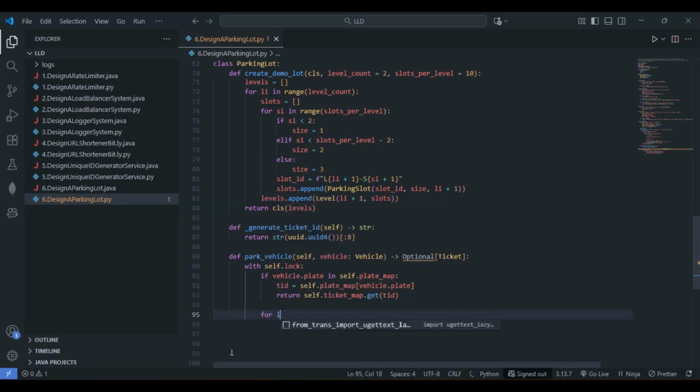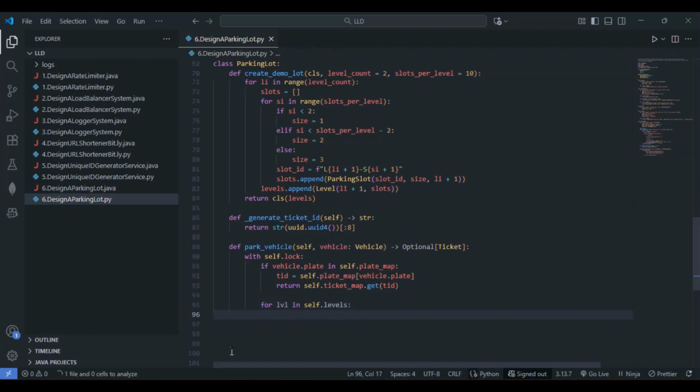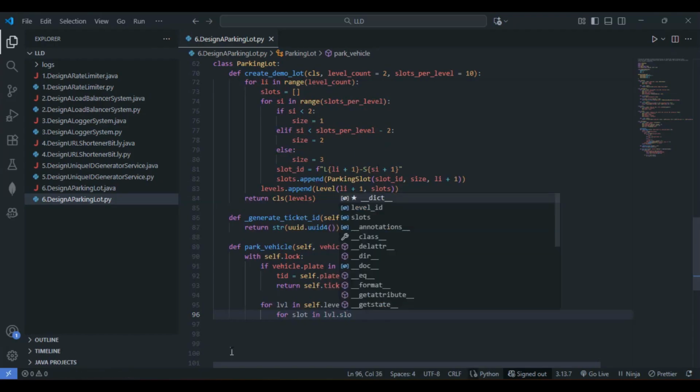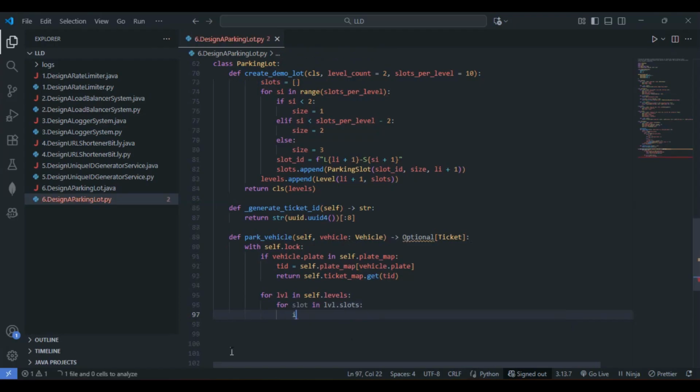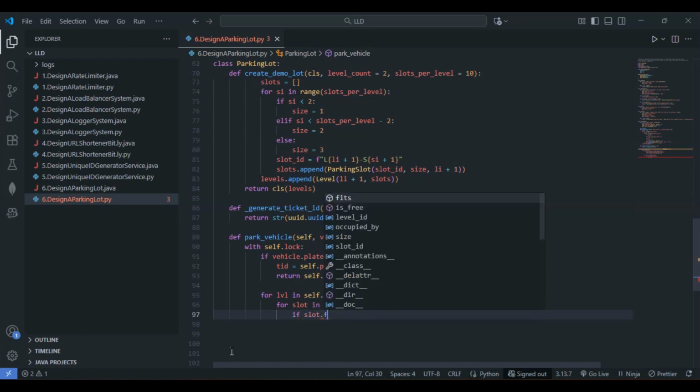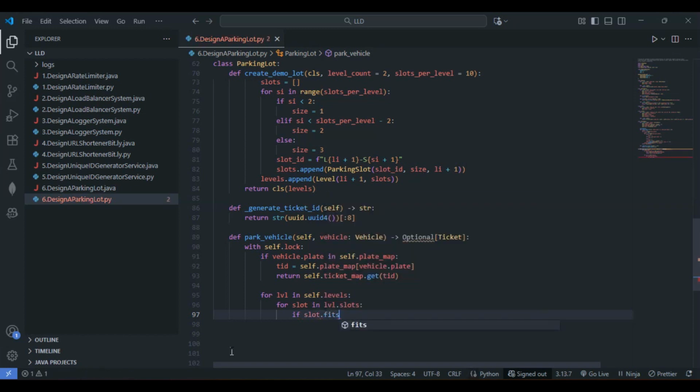Yeah, so I'll just go with for level in levels. So this is fine. Let me go with for slot in level.slots. Let me go with a simple if condition: if slot.fits of, let me go with the vehicle.